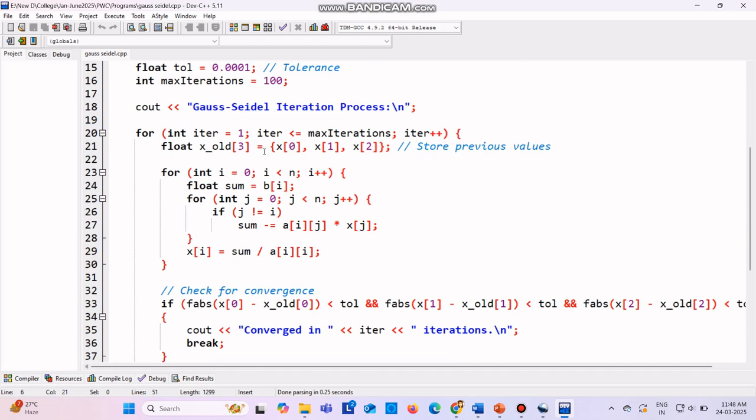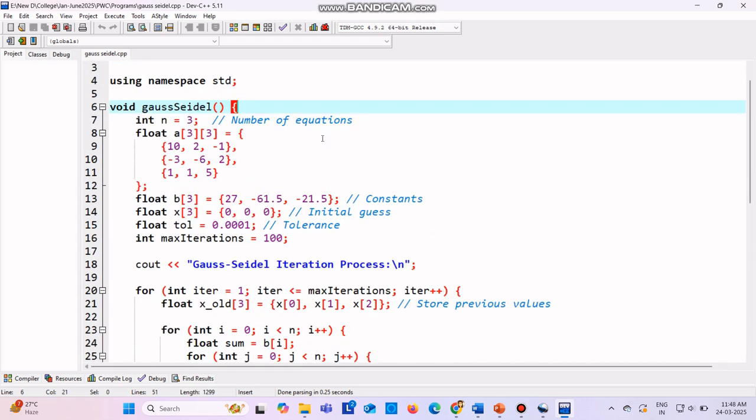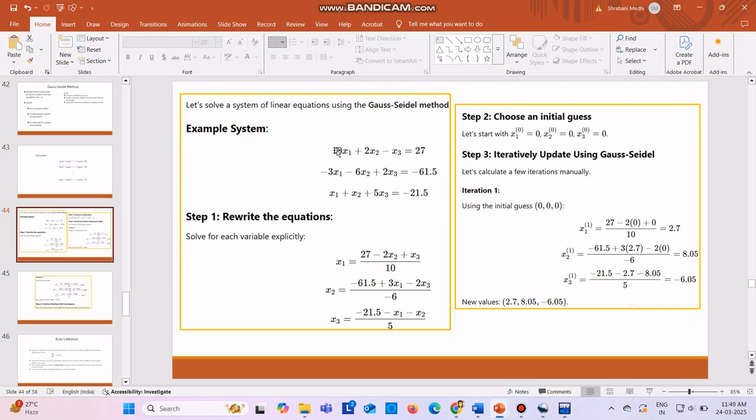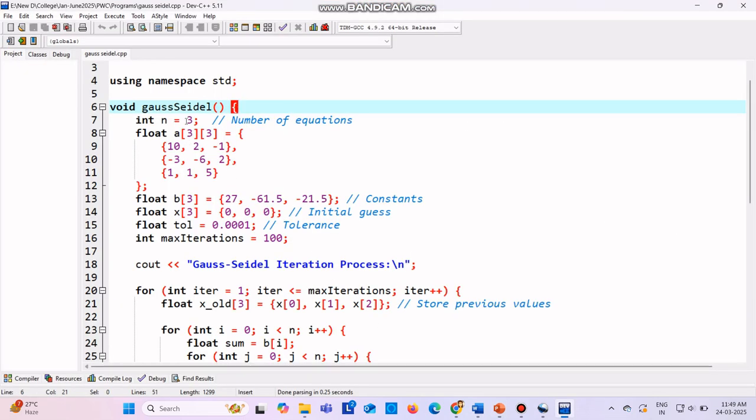So let's see what is written inside it. First of all, we will take a variable n. Here we are giving the value 3 because the number of equations is 3. If you see this, suppose this is the system of equations that we are going to solve. So there are 3 equations. So that's why the value of n we are giving as 3.